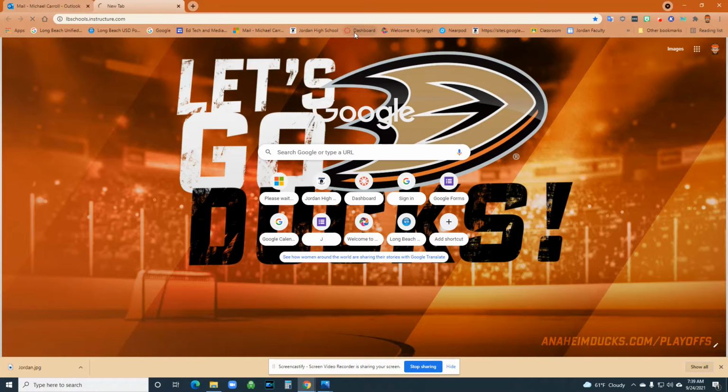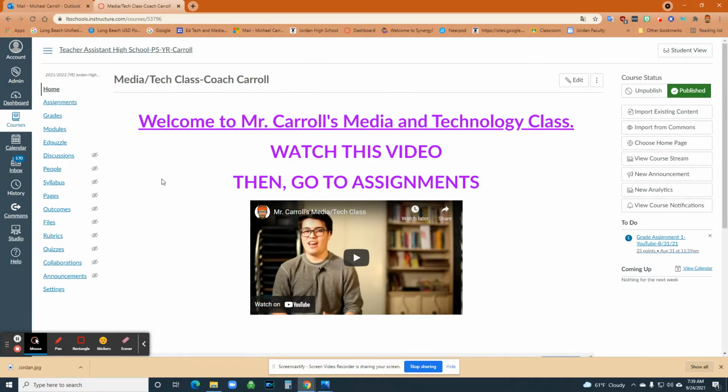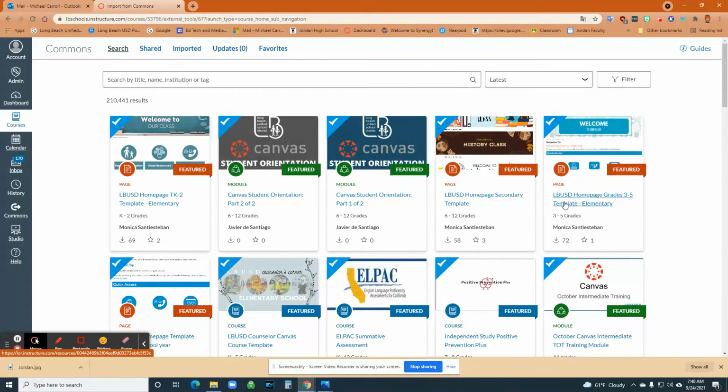I'm going to go to the dashboard in Canvas. And then I'm going to open up a class. So I'll open up my media class here. Okay. And so if I want to get the templates, I'm going to import them from the Commons. Basically what I did is I made a couple of items in my sandbox and then just copied them over to the Commons. If you don't know how to do that, it's kind of a cool thing to do, just because there's a huge library of prepackaged lessons that you can look for, or modules or pages or whatever.